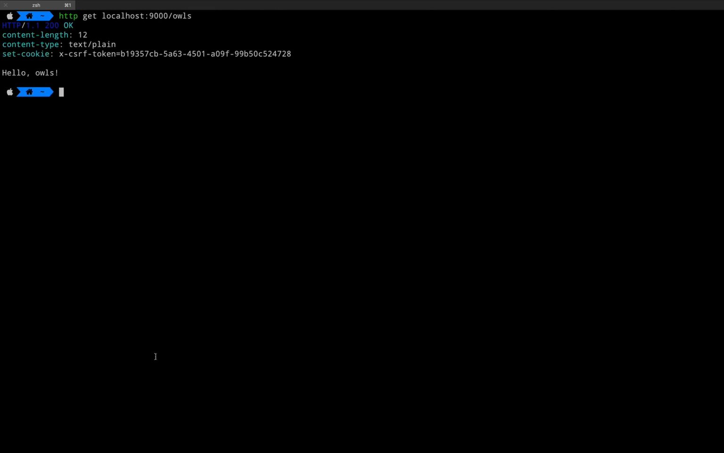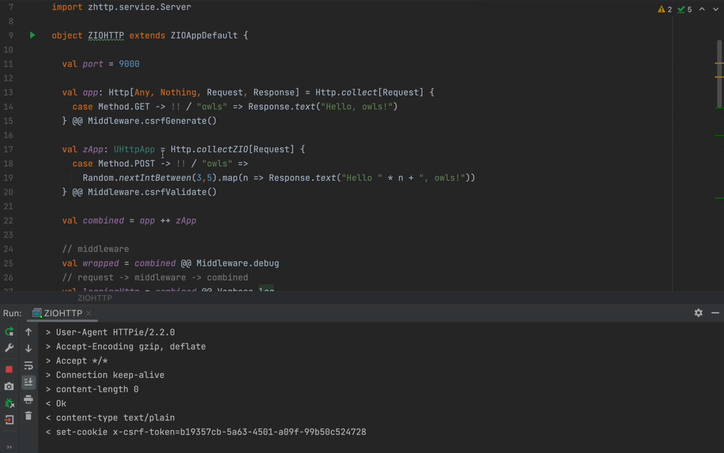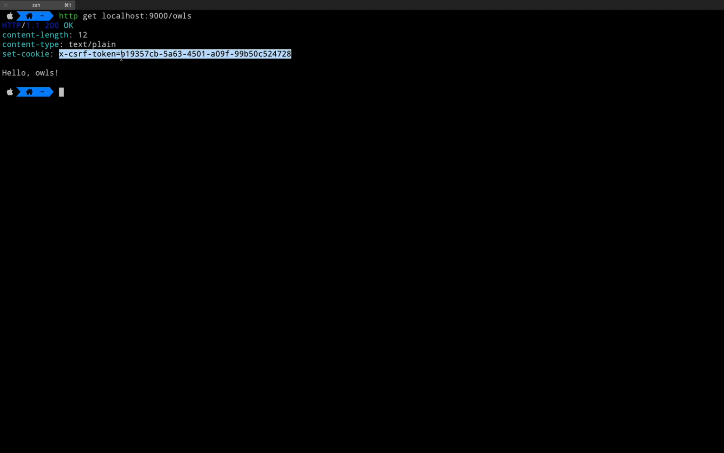So I'm going to say HTTP GET at localhost 9000/owls. And notice that we have a cookie header, which is Set-Cookie, which a browser would happily store locally. So X-CSRF-Token is this little thing. All right. Now, if you want to ask the ZApp for the other endpoint, method POST /owls, then you need to set your cookie to exactly this value and also the HTTP header X-CSRF-Token to exactly this value so that the endpoint will reply back with a 200 OK.